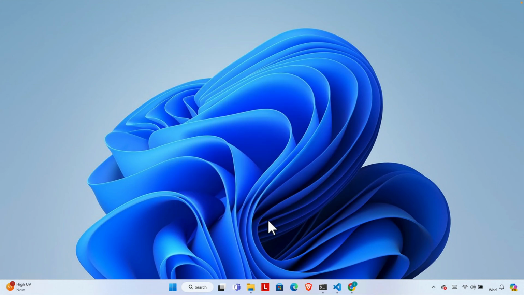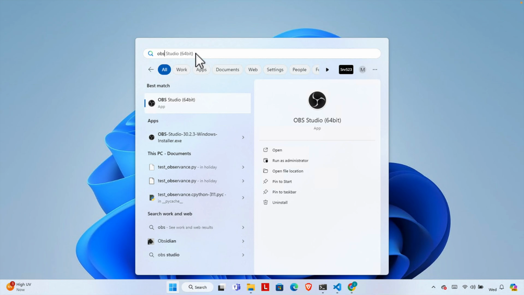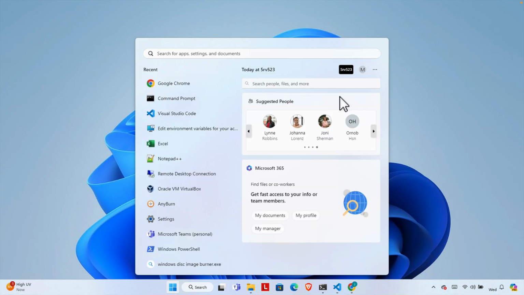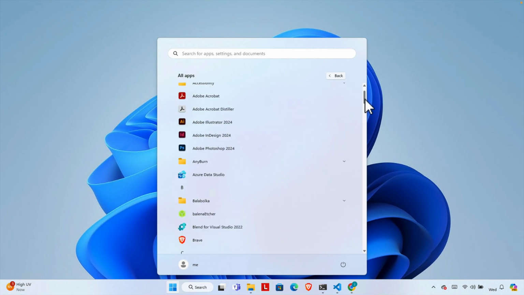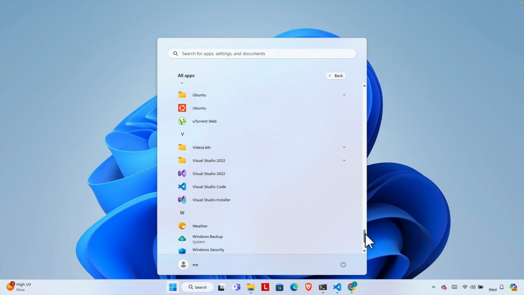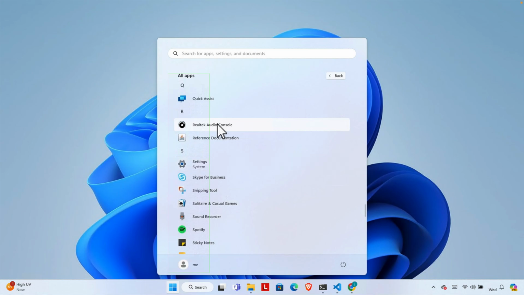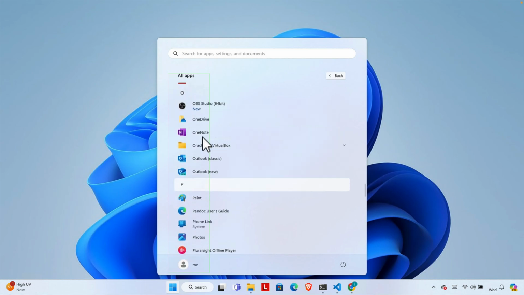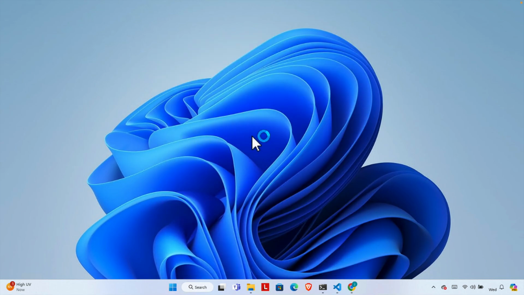We can open the OBS software by clicking the start menu, and then we can either search by typing OBS here, or we can also click this all apps menu, and from here we can go to the OBS section, and we can see the OBS software is there. So here is my OBS. Once we click here, then the OBS software will open shortly. And that's it guys.